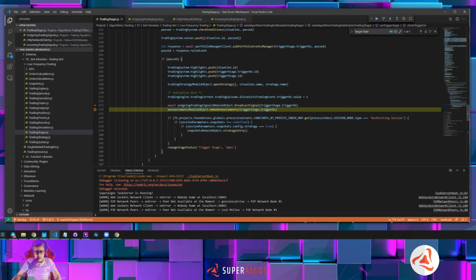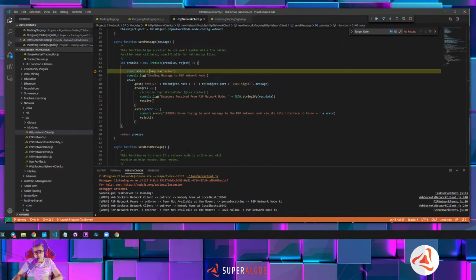Okay. So stop at the next line, and if we let this run, it's going to send all the signals that happen during this execution of the trading system. So I'm just going to let it run, and it's going to send, I don't know how many times, this stuff over and over again.